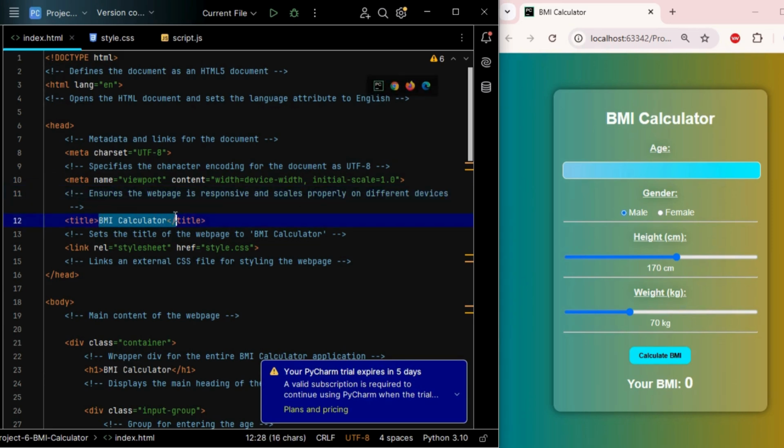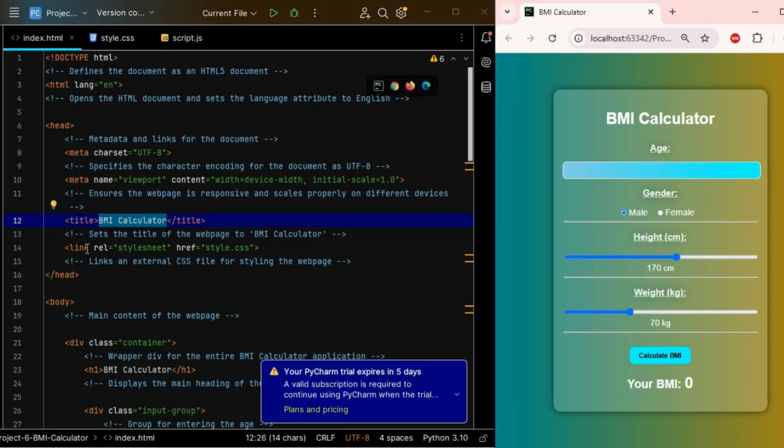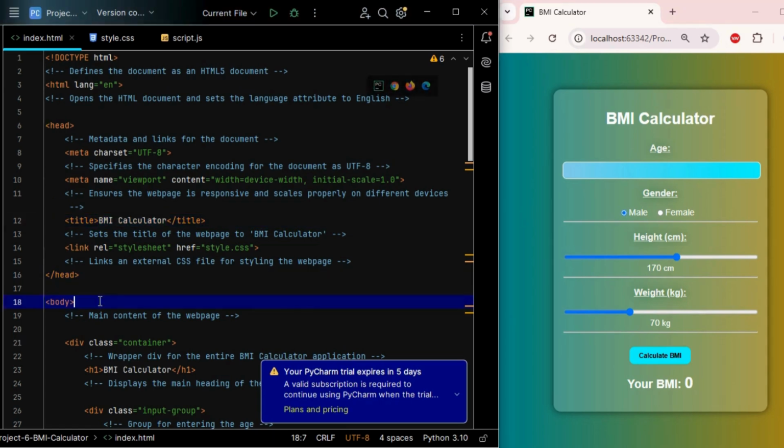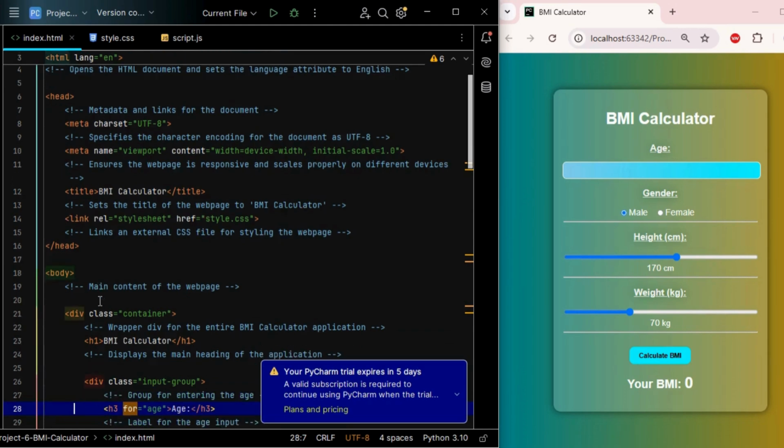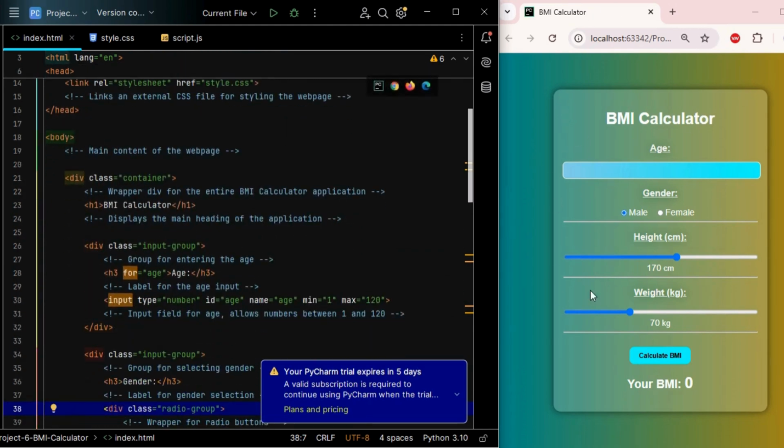I take BMI calculator for the title. It is visible on the browser tab, like this. For links, you can use the rel attribute with stylesheet to link an external style sheet saved with the .css extension. You can close the head tag, then come to the body tag, which holds the main content of the web page shown in the browser.